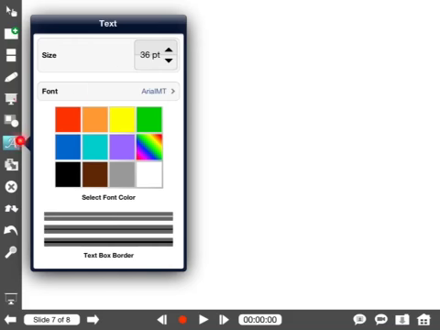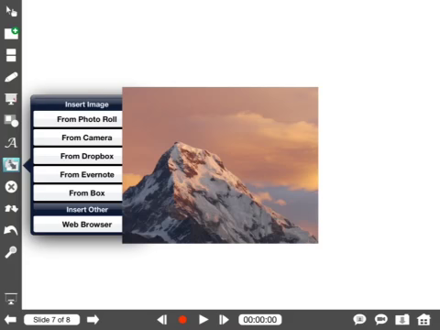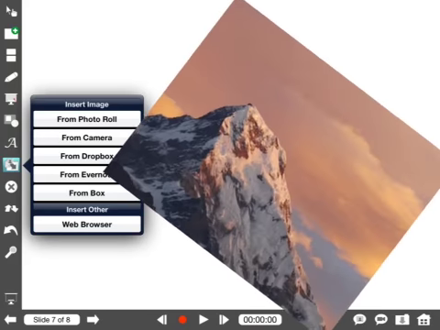Next is the Text tool. Tap and hold to get this menu of options: size, font, color, and text border. Then tap the screen to get a text box you can type in. The next tool is the Insert Image tool. Tap and hold to get this menu of places you can choose your image from. I'm going to choose an image from my iPad's photo roll. And now it's in my canvas. I can rotate it and resize it by using two fingers.